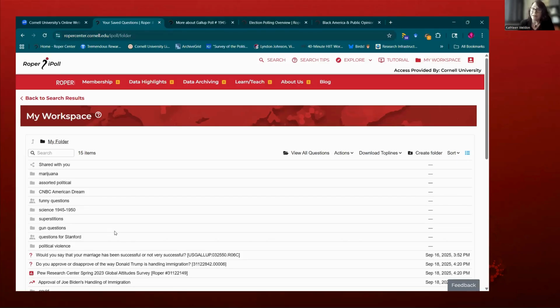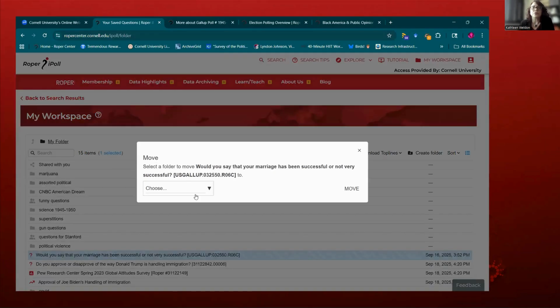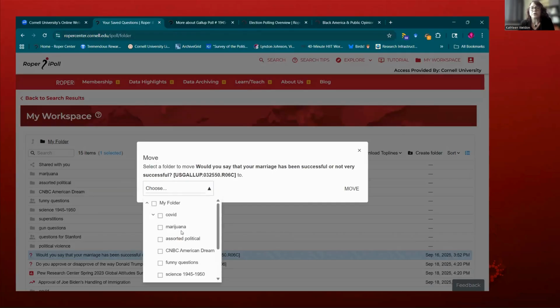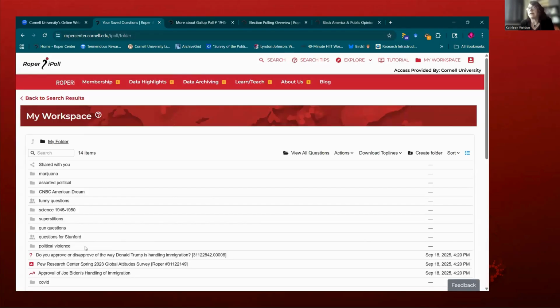Now, one thing that happens is you get a really, really long set of questions that you've added all at once, and then you want to organize them, and it can be annoying to try to drag and drop because there's just so much on the screen. So what you can do there is just right click, choose move, and then choose whichever folder you want to put it in. I guess I just said the secret to a successful marriage is marijuana, which is not what I intended to imply, but I put it in that folder anyway, just to put it in a folder for you.